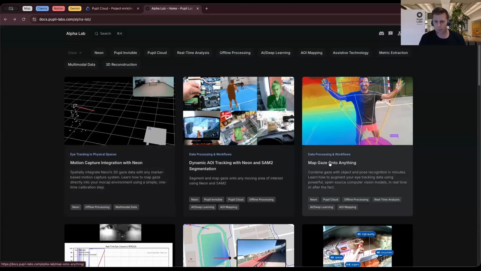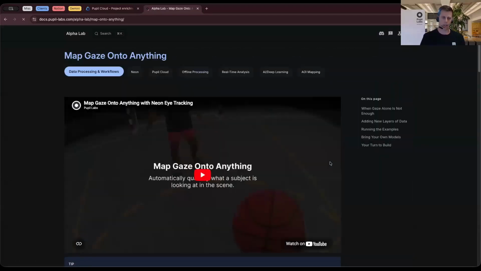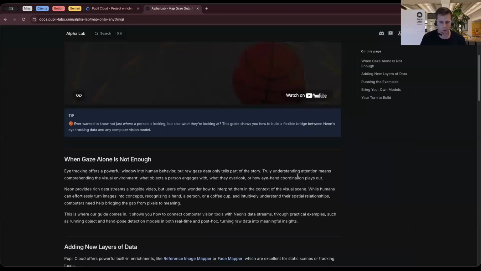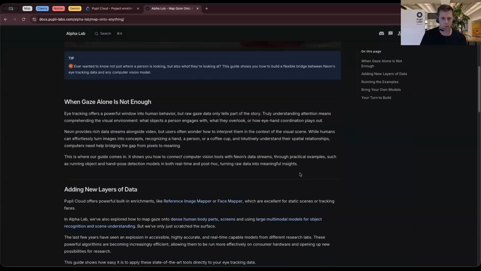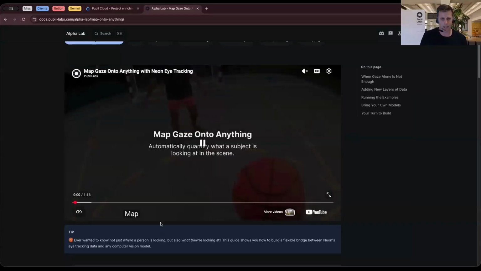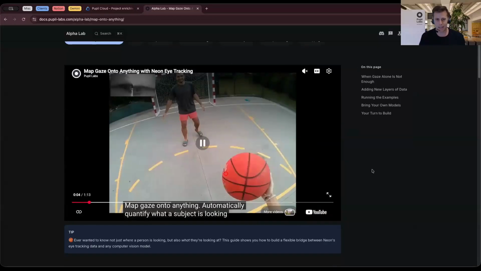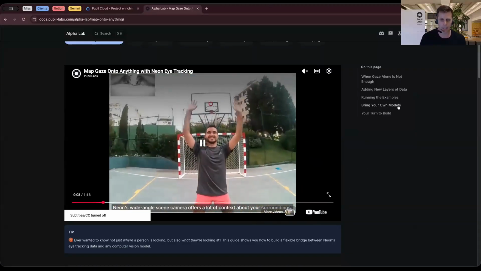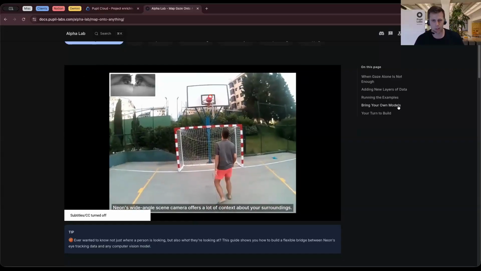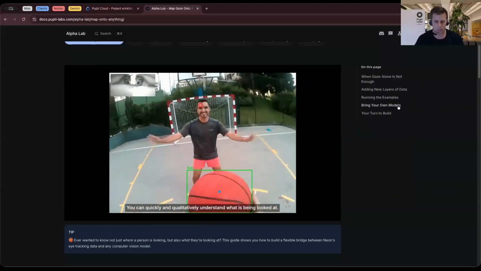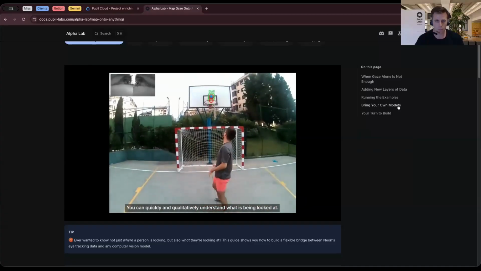This is a really nice article that was written by Miguel, a member of my team who's quite technically gifted. This shows you how to essentially run computer vision algorithms and map gaze onto anything. He connects Neon eye tracking footage with YOLO models. You can see the basketballs getting tracked.